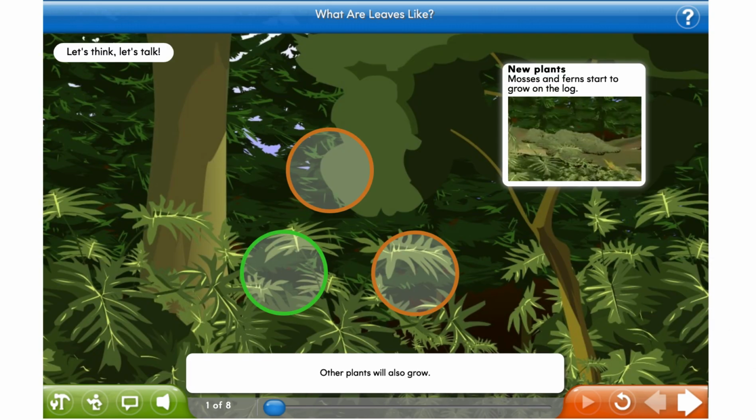Other plants will also grow. Now that the tree is on the ground, more sunlight reaches the forest floor. This allows grasses and small plants to grow. As they grow, their leaves spread out as far as they can. Each plant will have different leaves. Some will be long and thin. Others will be wide and curvy.